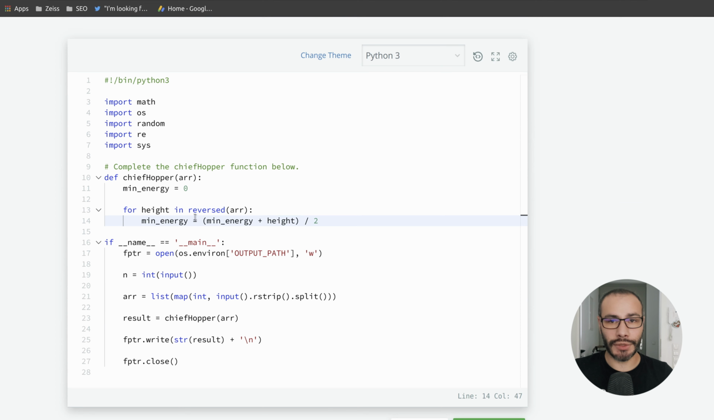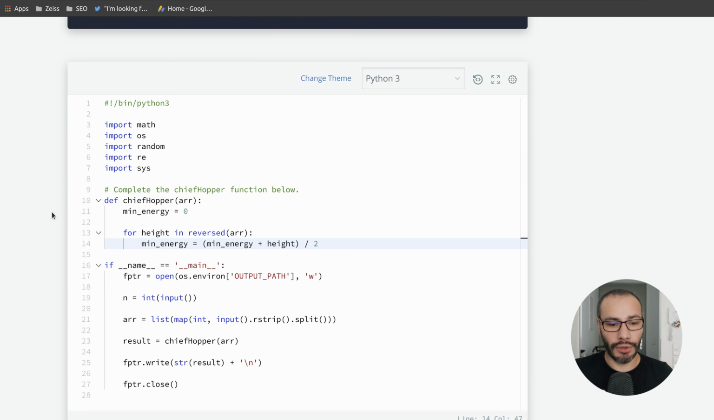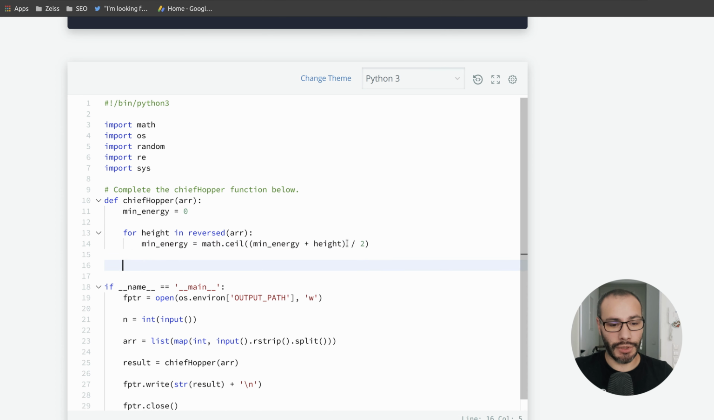Now the problem with just rounding is that sometimes it may round down or sometimes may round up. And for this particular case, since we want to assure we always have enough energy, we're gonna always round up. So math.ceil, and I'm gonna put the whole thing into that function, and then that's it. Now we just need to return our minimum energy, and if our coding was fine, we'll see the problem solved.